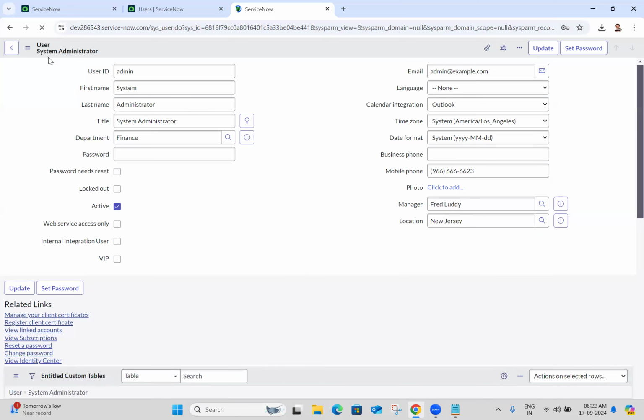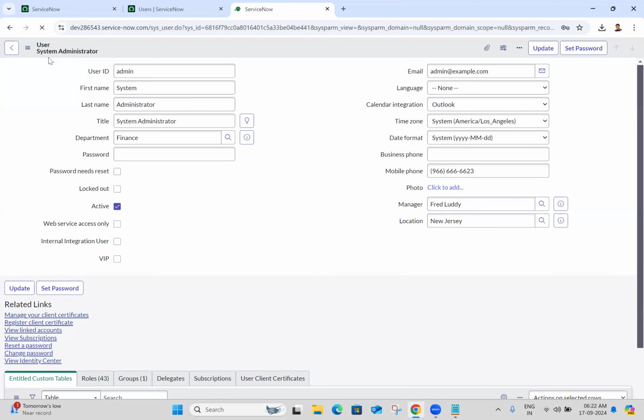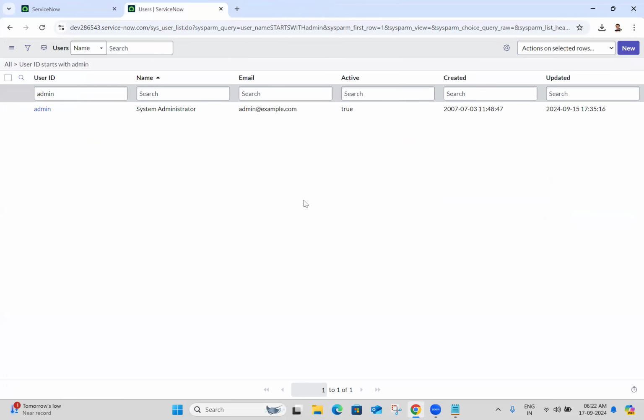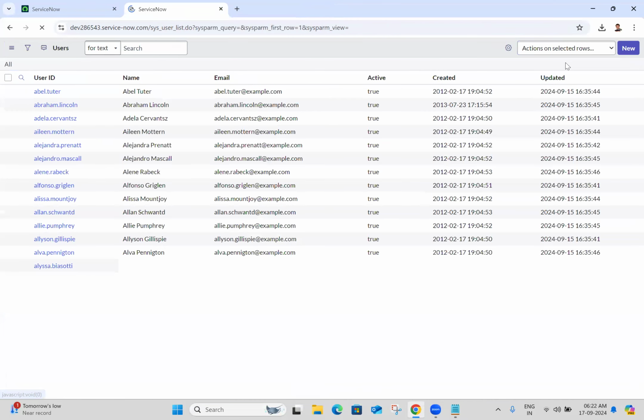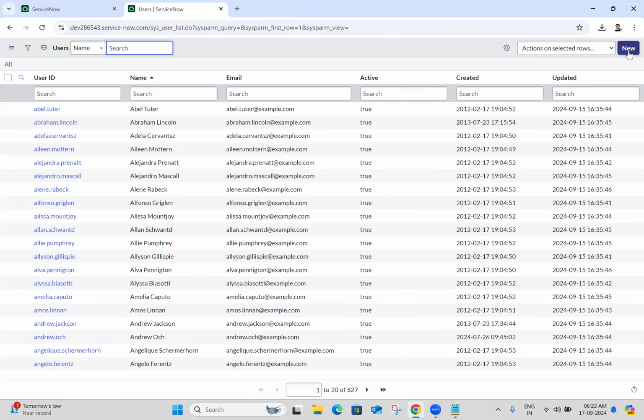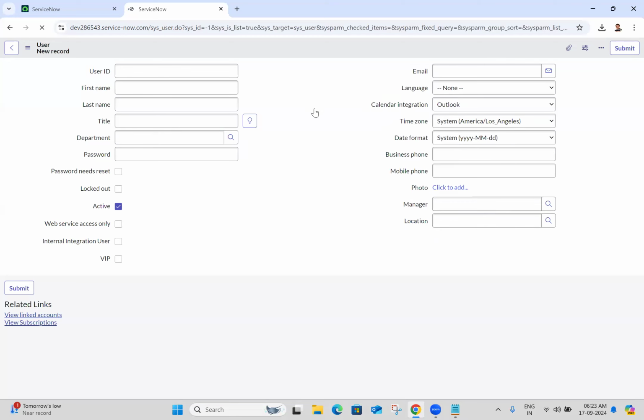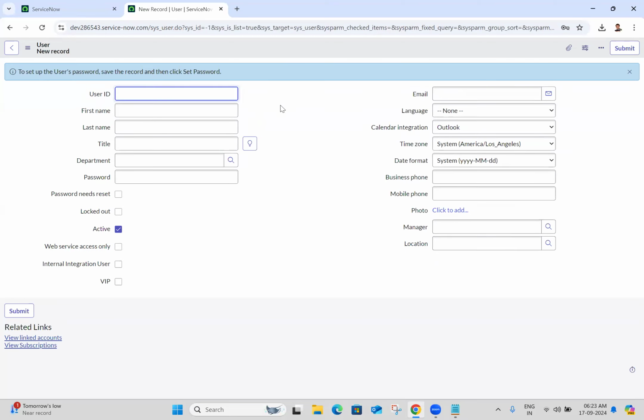So if any user's data is missing, we'll update the user data like this. Yes, I just updated this manager, location and mobile phone data. Now I'm going to create a new user record. You can click on the New button. So here I am planning to create one new user record for myself.